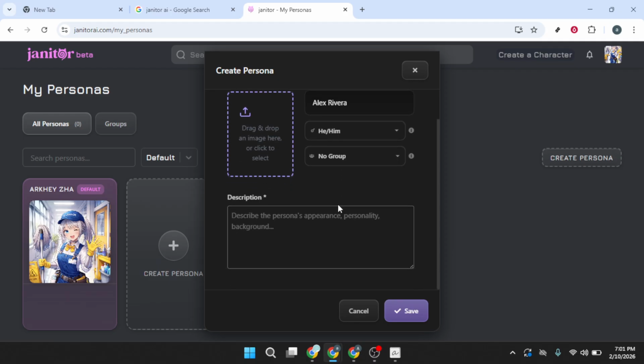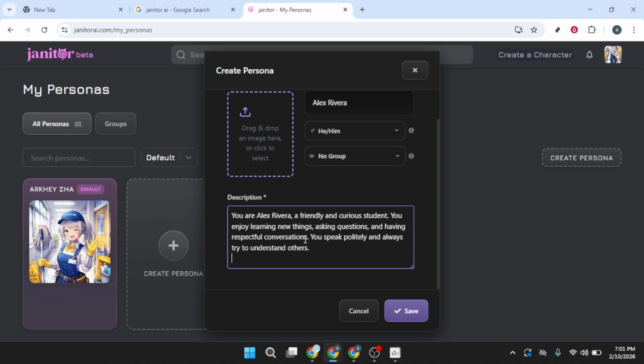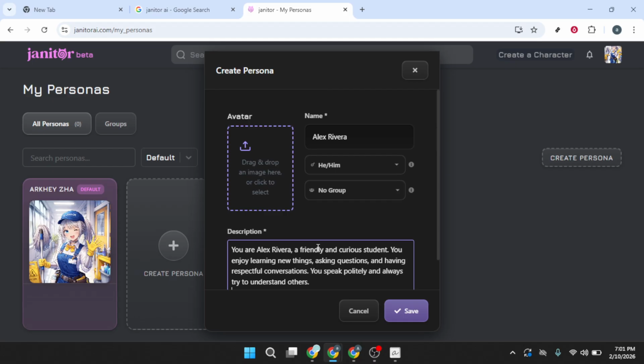Now add a description. Think of this as a short, focused brief that defines personality, tone, and priorities. A concise approach works best. 3 to 6 sentences is usually enough. For example, you are a friendly and curious student. You enjoy learning new things, asking questions, and having respectful conversations. Speak politely, keep explanations clear, and aim to understand the other person's intent before responding. Setting expectations like this helps the persona stay on message and reduces mixed behavior during chats.